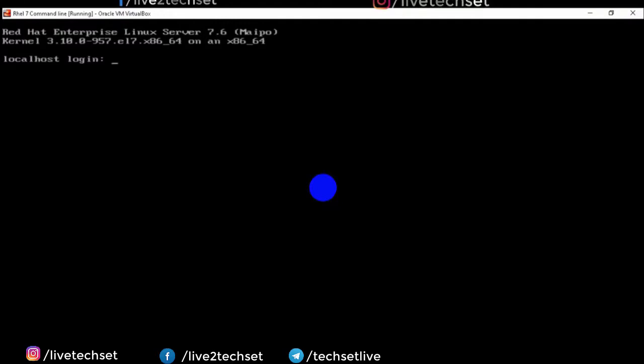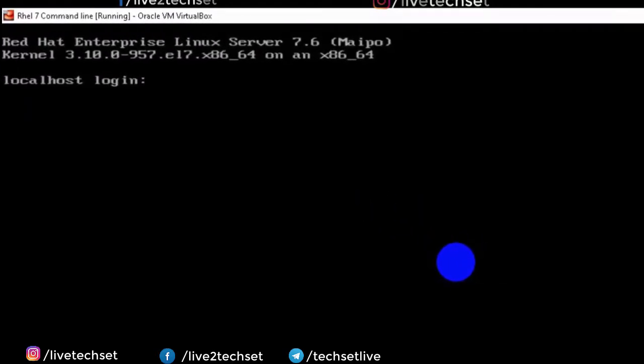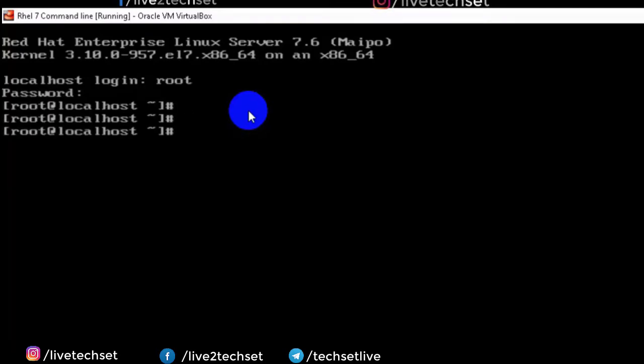Now we have login page info. From here, this page is minimal install. That means it is by default 100% command line. First we have to convert this minimal install into graphical mode. For that we need to log in with root user. Here type root, press enter, then type root password. Again press enter. Now you can see that root user has been logged in.